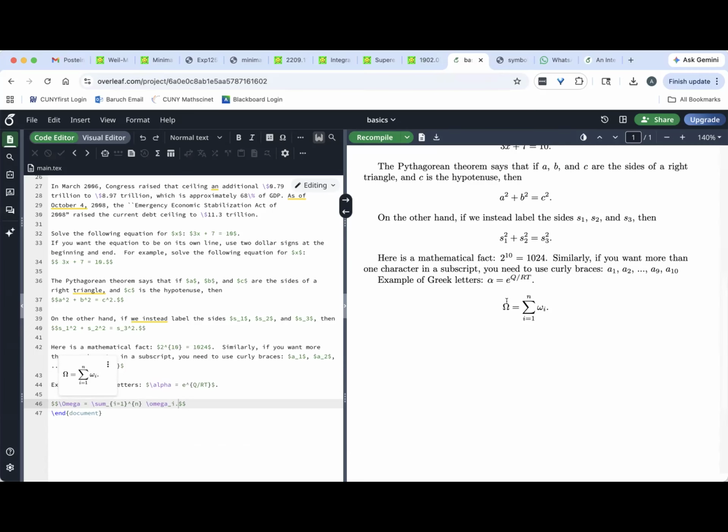So we get that big omega equals the sum from i equals 1 to n of little omega i, right? So you've got Greek letters, you've got nice summations, it looks really beautiful, you've got subscripts, and you can type this all in a relatively simple formula. You just need to know how to do a sum and how to do Greek letters and how to do subscripts and how to do superscripts. And if you want to put it in its own line, then you have to put everything inside double dollar signs to do that.